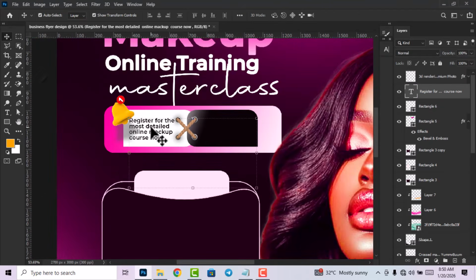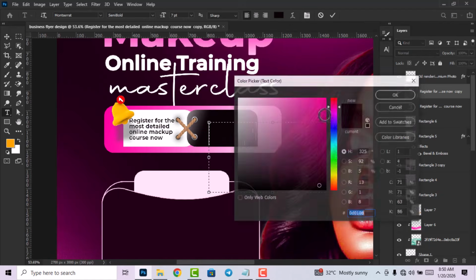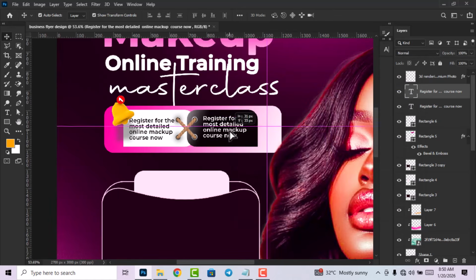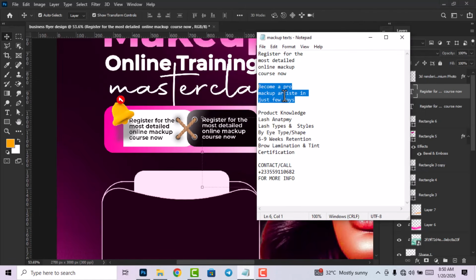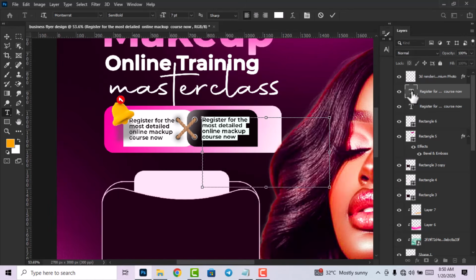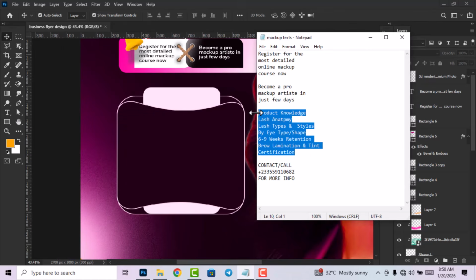Now select the text that we just added, press Ctrl+J, and then move it to this side. Change the color to white. Click on OK, and then head over to your text. Select the second one, copy, come to Photoshop, and then paste it like that. Good. Let's copy this one. All right, so I'm going to fast forward the video and then add all my text, then we end the video, right?